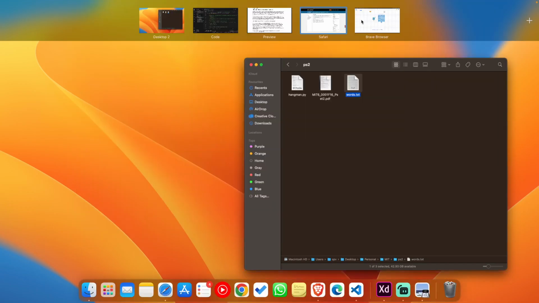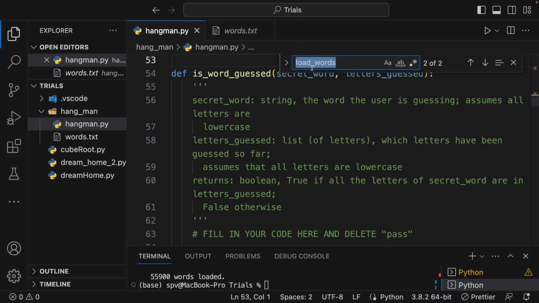Let me rearrange. Previous here, code is here. Okay, is word guessed.